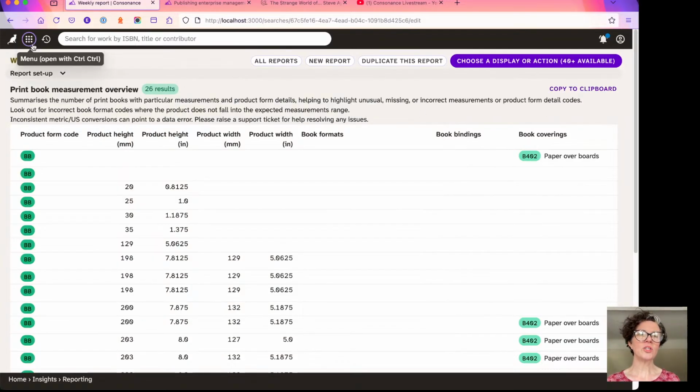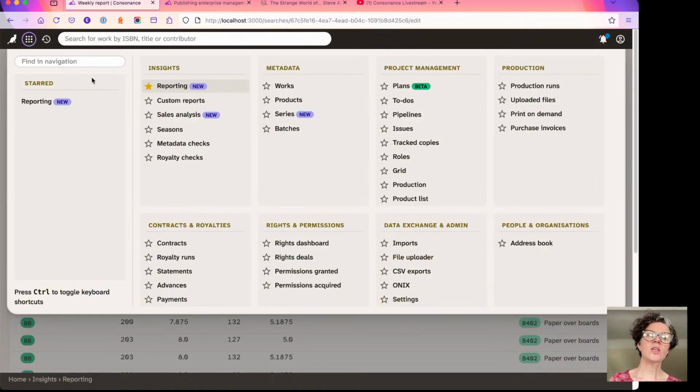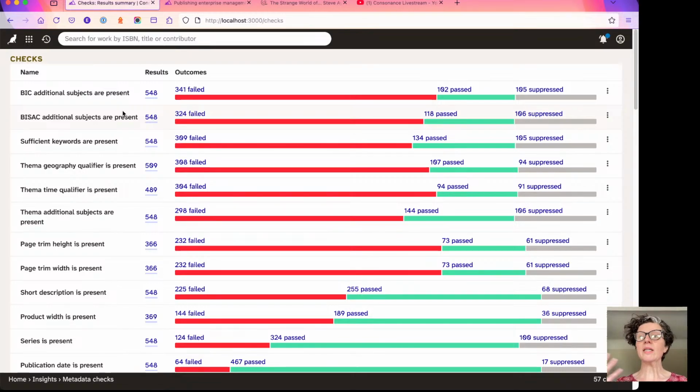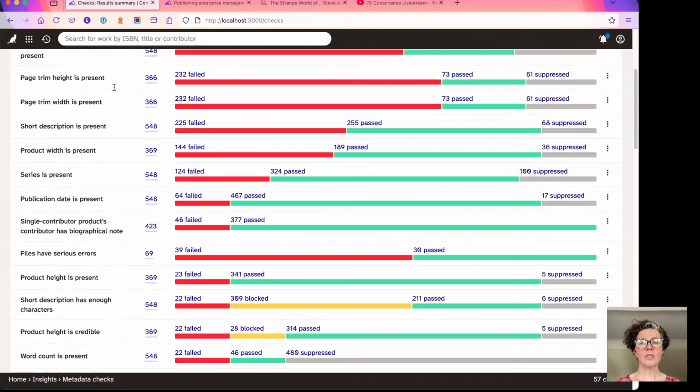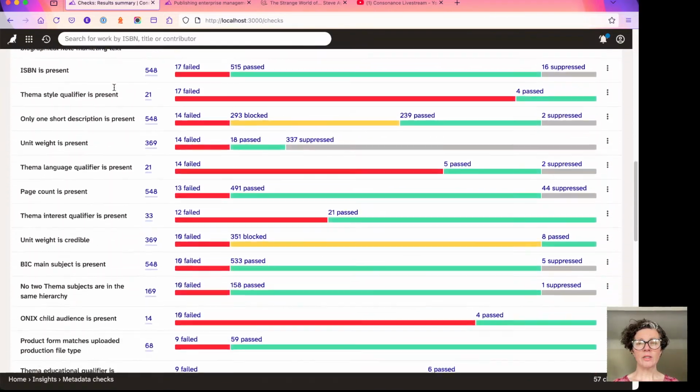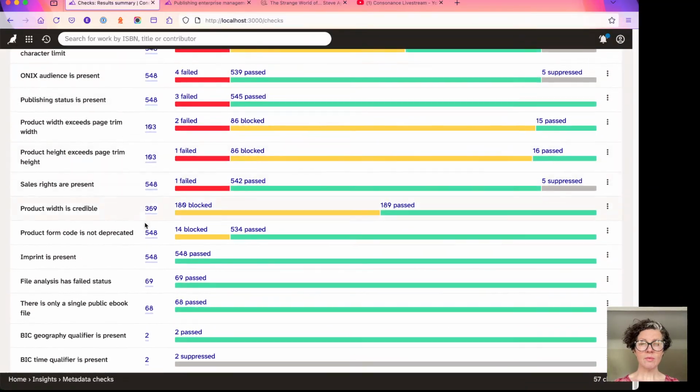We should just look at the alternative quality checks while we're here. On the menu, we can go straight to metadata checks and have a look to see another way of getting an insight overview into any pieces of data that are suspect or looking a bit strange, or maybe may not have been important at one point, but are feeling a bit more important now.